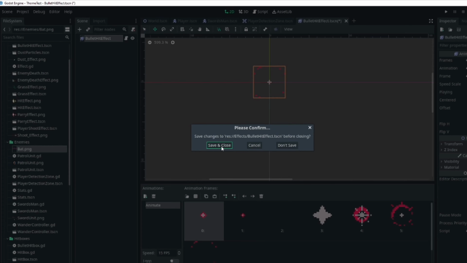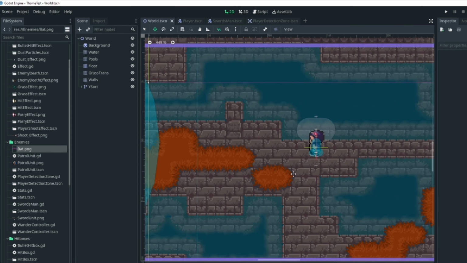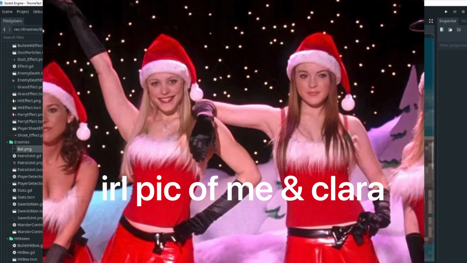Anyway, let's actually get into the meat of the video. Here I have something I just quickly threw together. As you can see, you have a little setup for the player and some enemy units. Clara's here, of course, living out her mean girl fantasy. It's actually my mean girl fantasy, but shh.